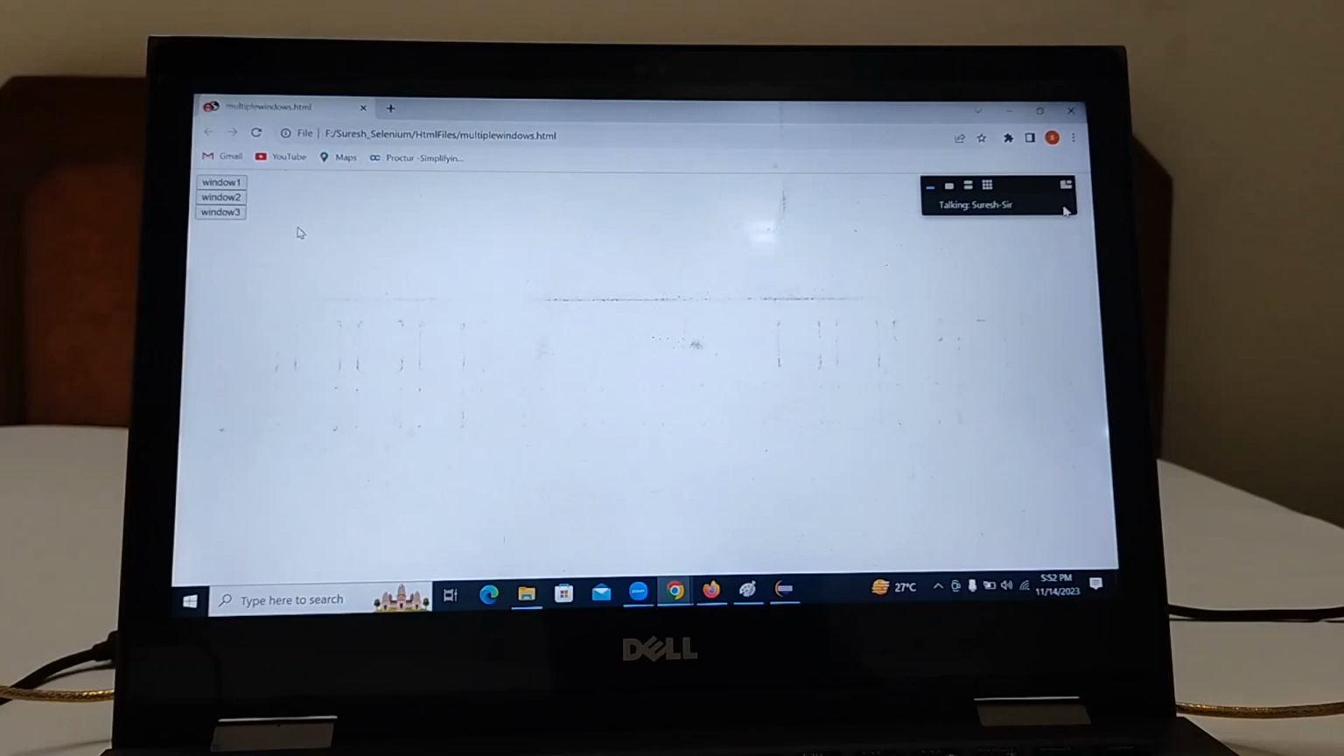Take the next step. Close only current browser, or close current browser or all browsers.